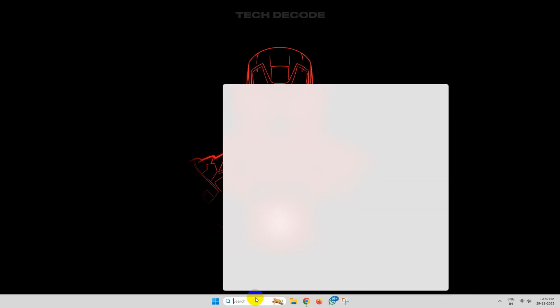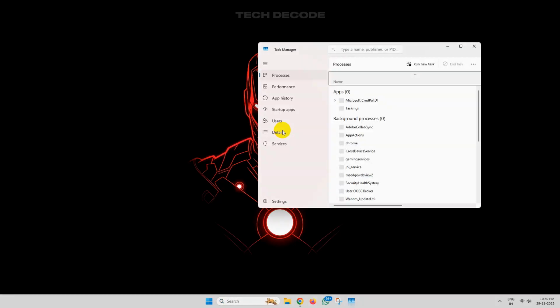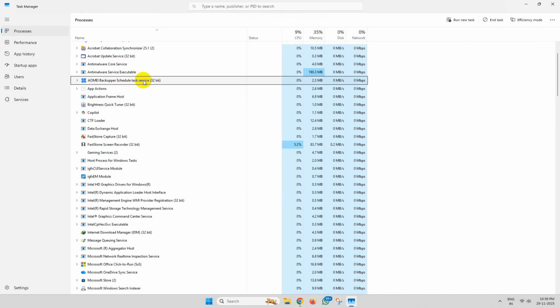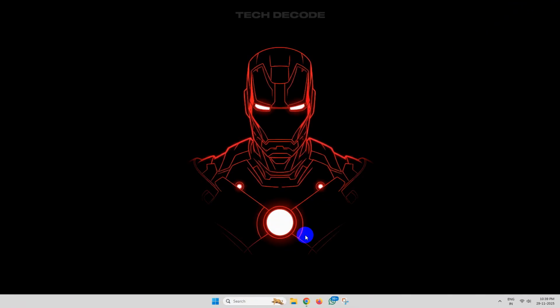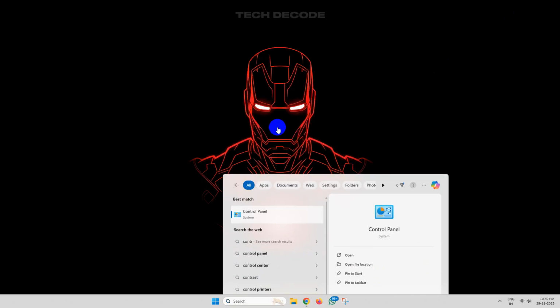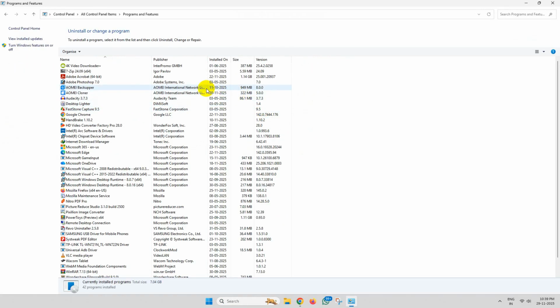To get started, simply search for Task Manager and open it. From here, close any running processes of that particular app. Now search for Control Panel and open it. Go to Programs and Features. Select the app from here and uninstall it.